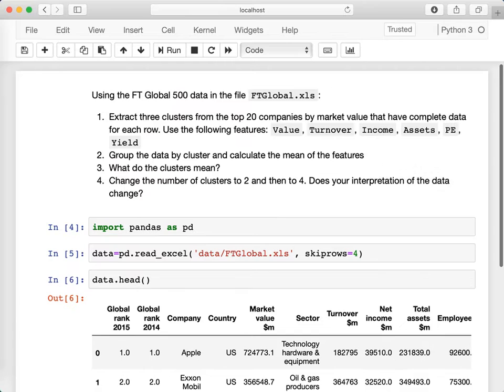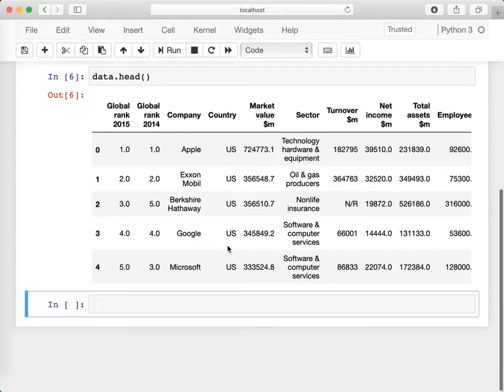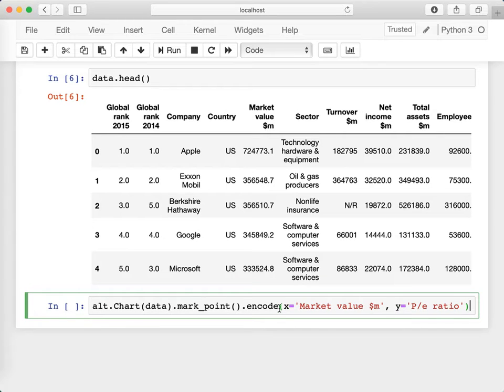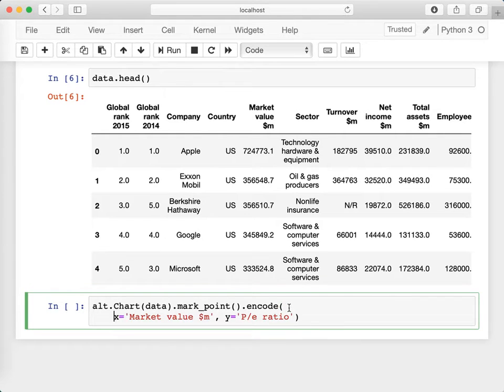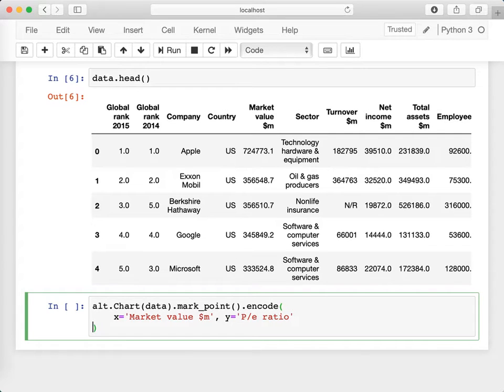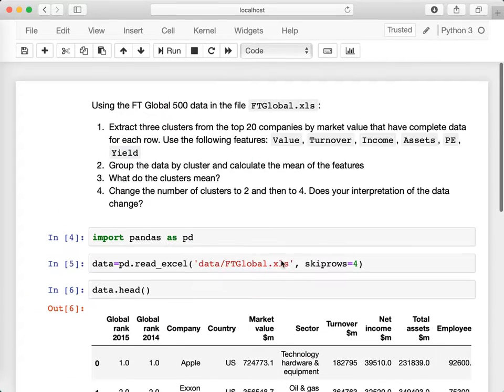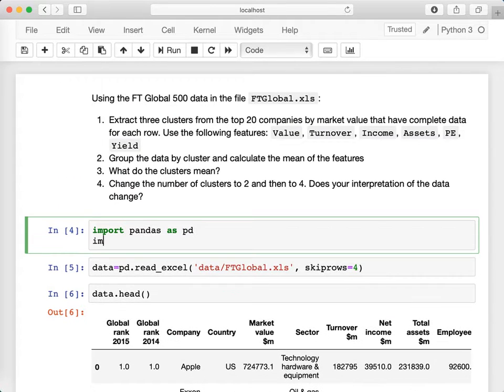So first, let's import the data. And second, let's plot the data. What I'm going to do here is create a scatter plot relating the market value in million of dollars to the price to earning ratio. Let's import the package Altair, as well as other needed packages for this exercise.